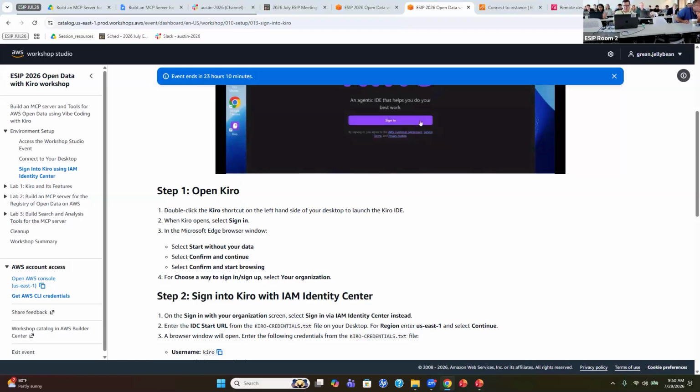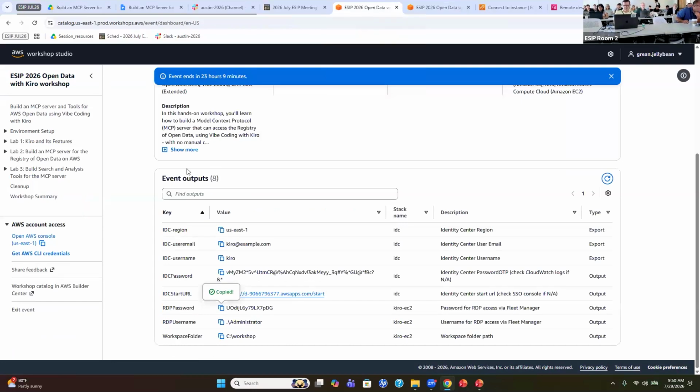So from here, what we need to do is make sure you're on the correct step. It's different for each person. So you're going to want to go to that first tab, and you should have the RDP username and password. Search up D2 in the search.